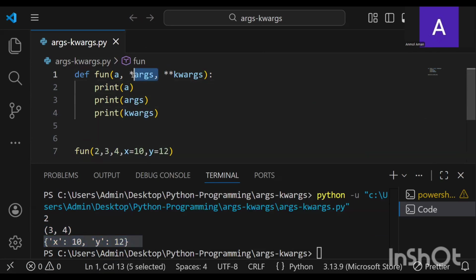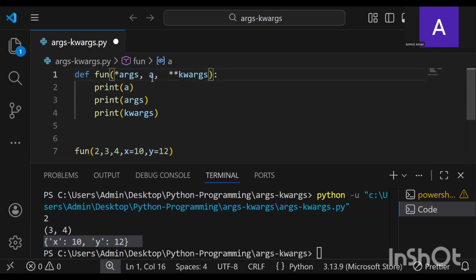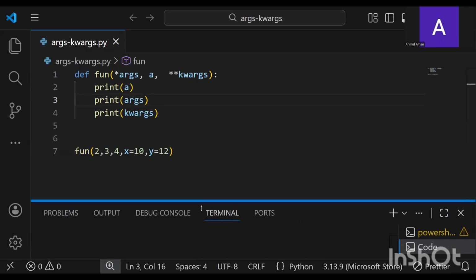Now, can we change the position? Like, can we put args over here, and then we have a, and then we have kwargs? This will not work, and you can see the reason clearly, right? Because 2, 3, 4 it can accept over here, and this a gets confused whether it should keep 4, 3, or what? That's the reason it will throw the error: function missing one required positional argument. So the order is important.